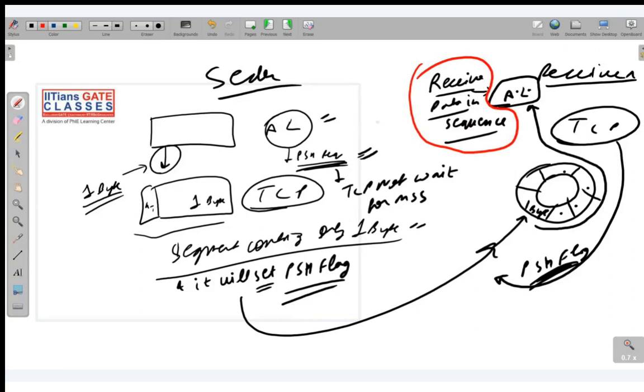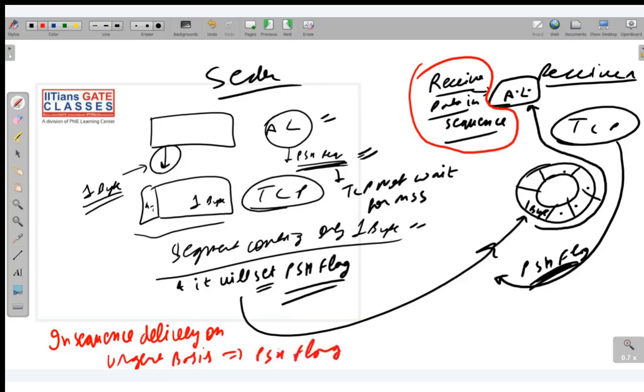Okay, in sequence delivery. In sequence delivery. So I will use this word. They will ask this question: in sequence delivery on urgent basis. This is done by push flag. Okay. Take the snapshot. I will jump to the next slide.